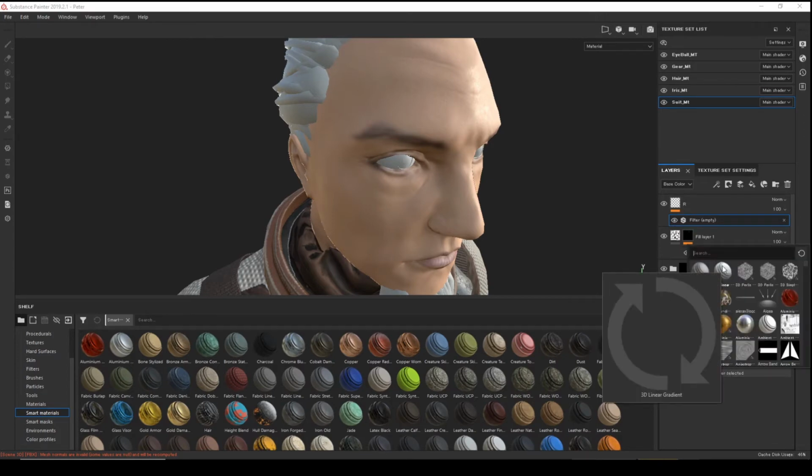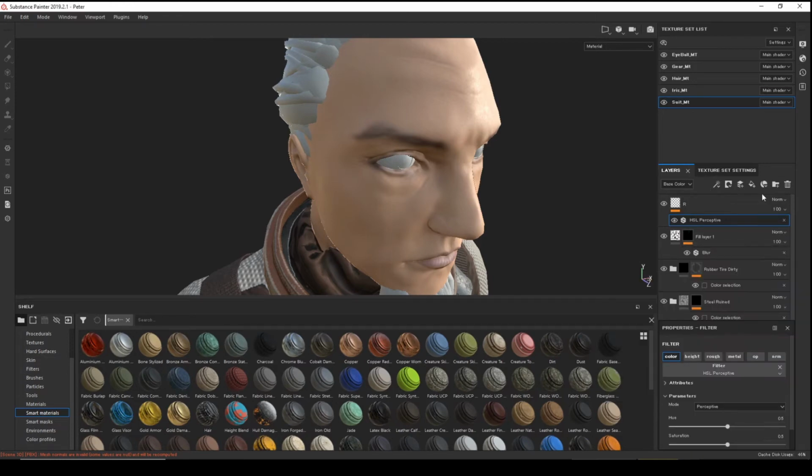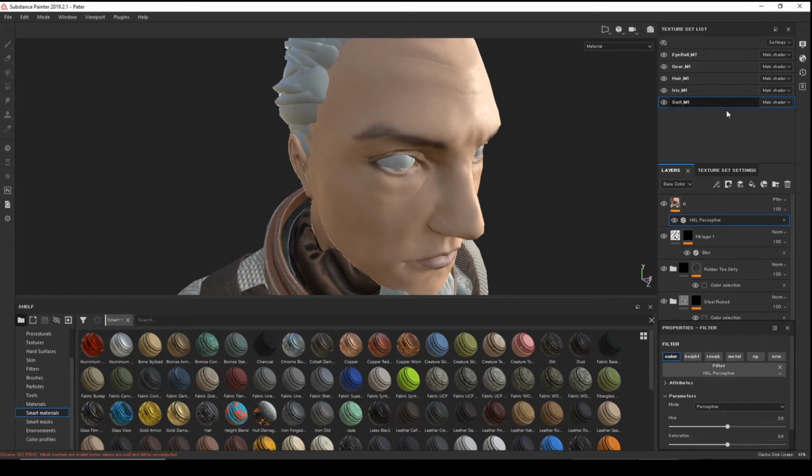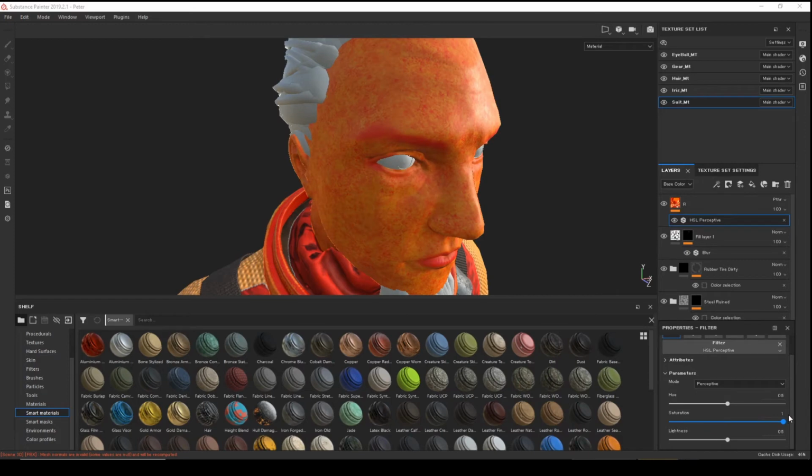Okay, it's called HSL, this one. Alrighty, and let's change this layer to pass through. Okay, and go to the filter. So I'm gonna make the saturation all the way to red, a reddish color. All right.